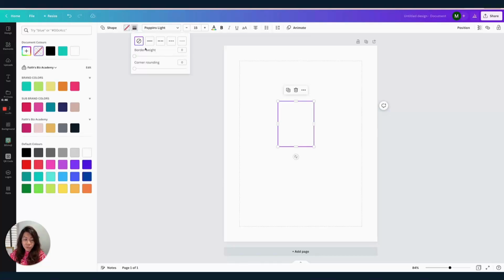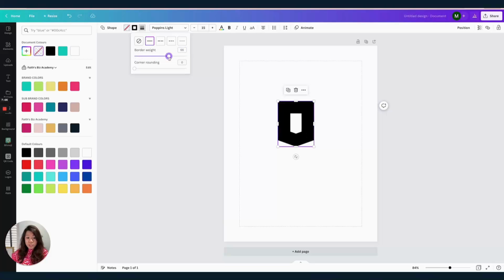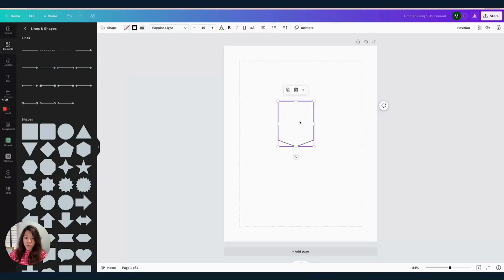And then here you can actually select the border weight. Right now there isn't a border, but if we want to create gift tags, you need to print it out and cut it, right? So we need to have a border. You can choose different types of borders, just a straight line, dotted, dashed, up to you. I'm going to choose the solid one. And you can also change the border weight by putting in a number or just using the slider. Okay, I'm going to go with 2 and hit enter and just rotate it around like this.